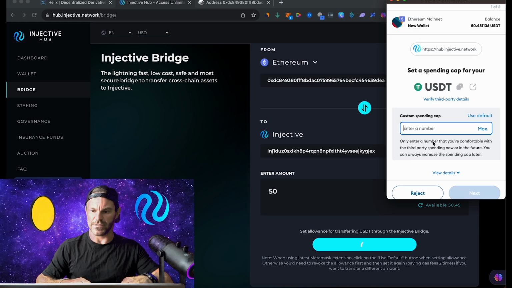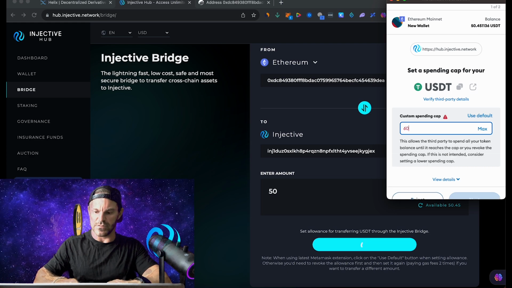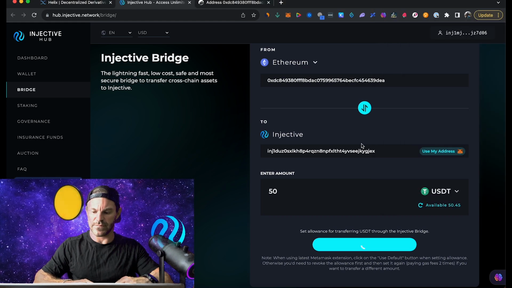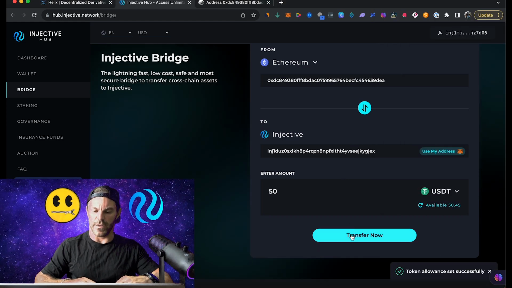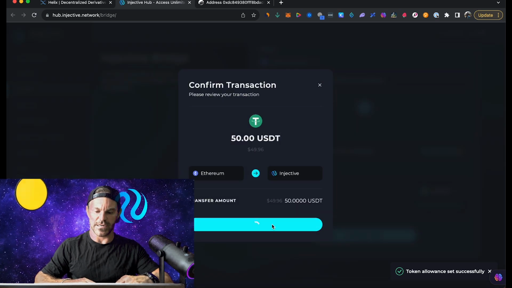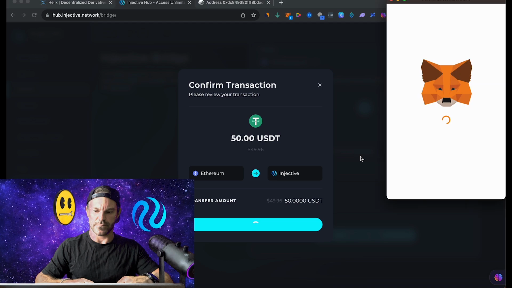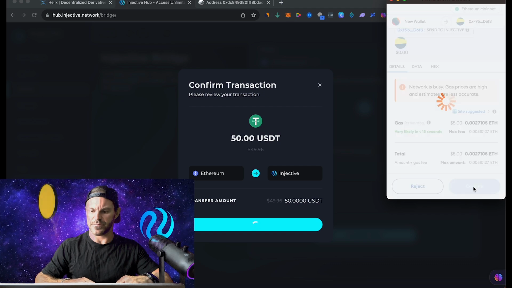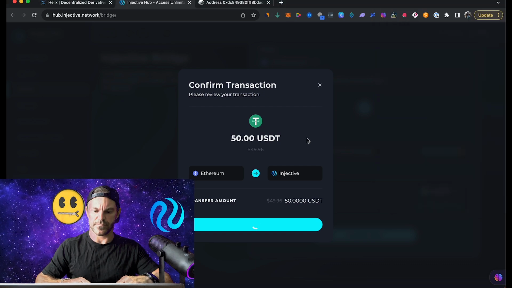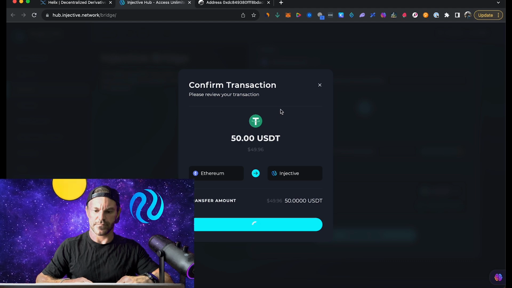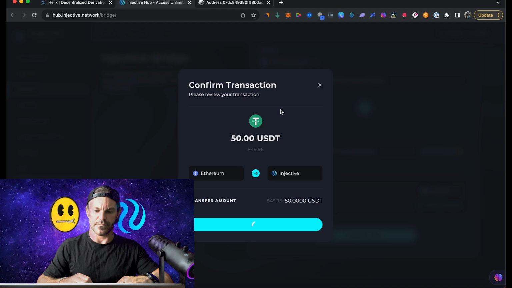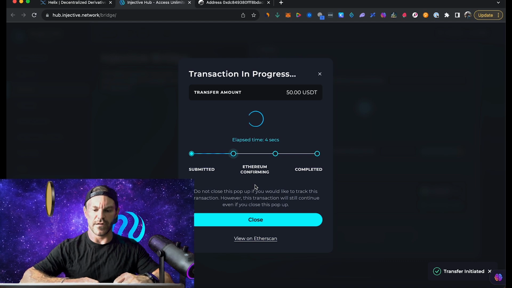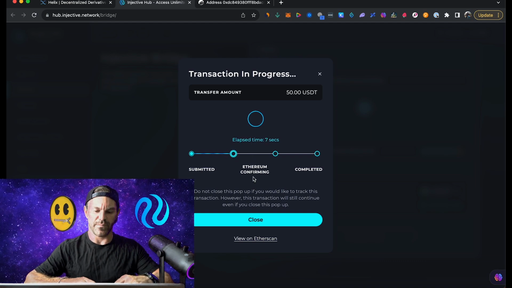All right, so I need to set a spending cap, so we'll just do 60 so I can use all of that USDT. Approve that transaction. And now I can initiate the transfer transaction. Pay about a $5 gas fee. And now you can see the transfer tracking screen pop up.